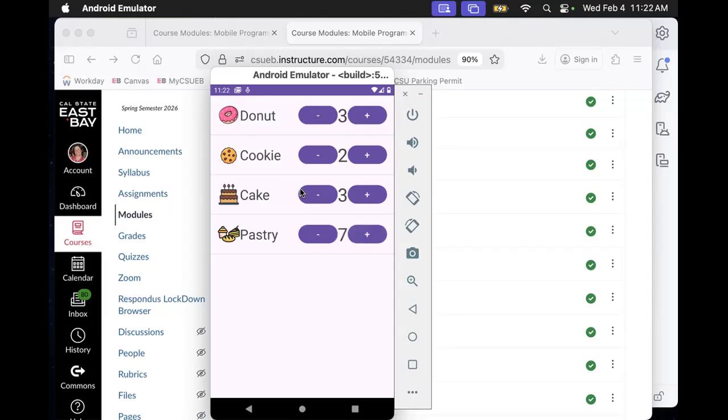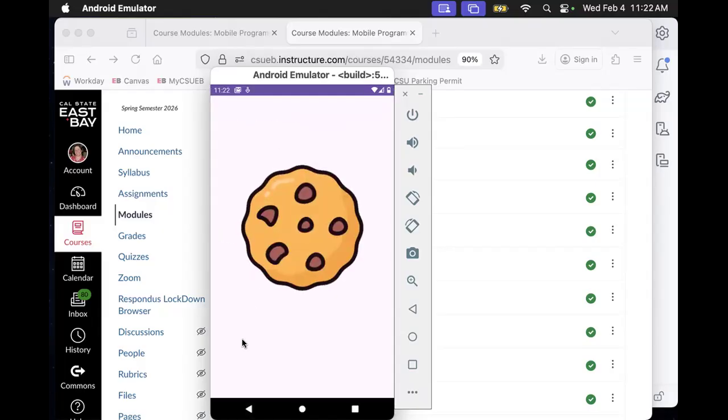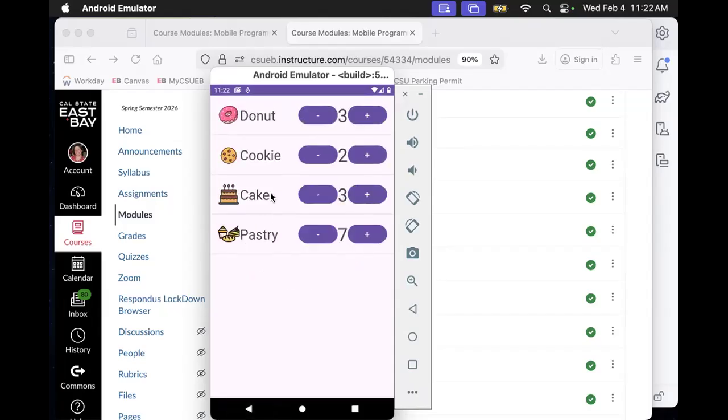But here's the cool part. You could click on donut, and it takes you to the donut object. Go back, click on cookies, and it takes you to the cookies, and so forth. So you've got a bit of navigation.